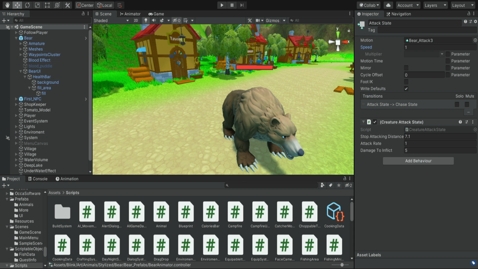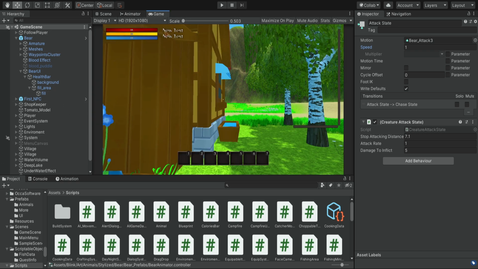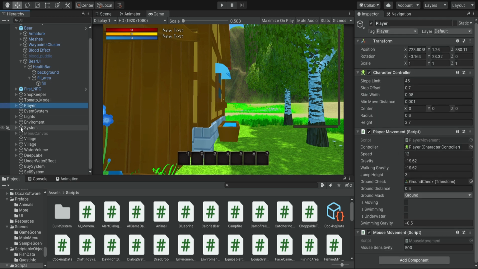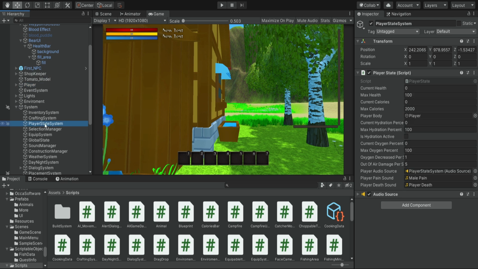So now we want to deal with the player dying when the health goes under 0. So we saw that we get damaged when the bear is hitting us, but nothing happens. So obviously we don't have a player script, we have these movement scripts, but everything happens inside the player state singleton. Over here we have the health and other attributes.